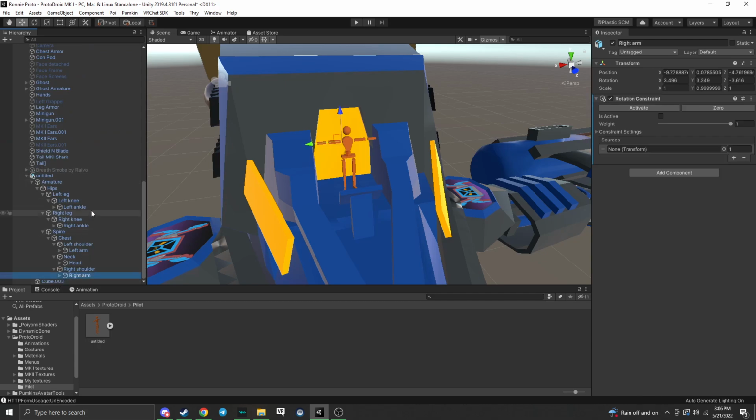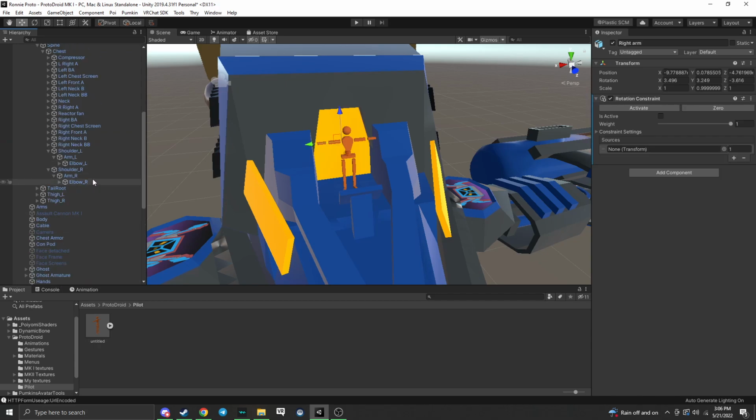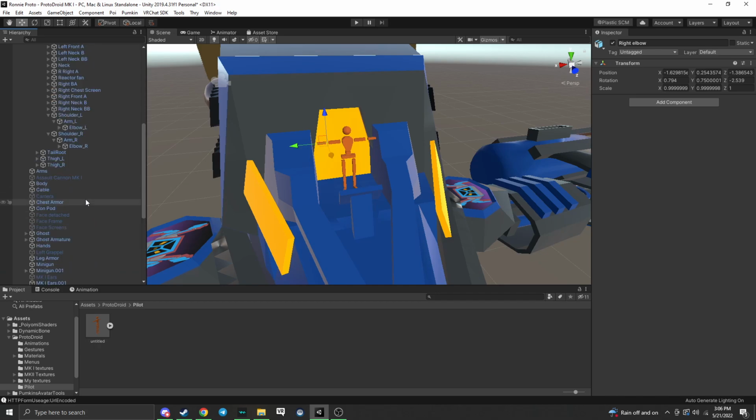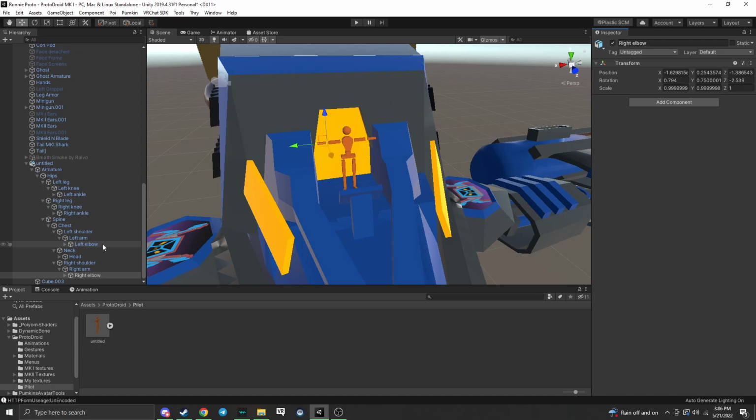And you're just going to start dragging stuff. So this is the right arm. We need the right elbow. Goes to the elbow R. Oh yeah.